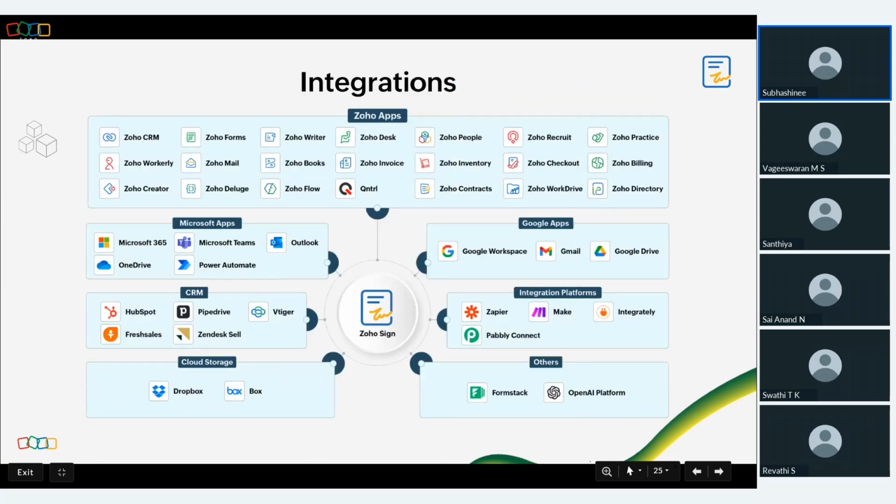Zoho Sign is one of the most tightly integrated apps in the Zoho ecosystem, integrating with over 20 commonly used Zoho apps. Not only that, but it also connects with prominent third-party ecosystems and applications such as Microsoft 365, Google Workspace, Zapier, HubSpot, Dropbox, Box, and others. With this level of integration, Zoho Sign makes it simple to streamline your workflow and manage all your tasks from a single location.